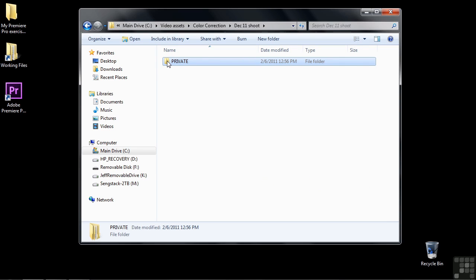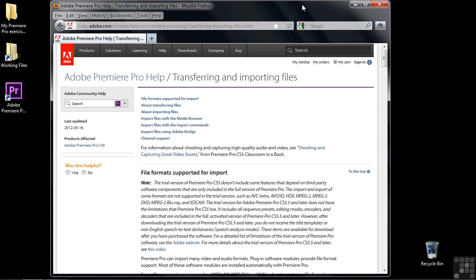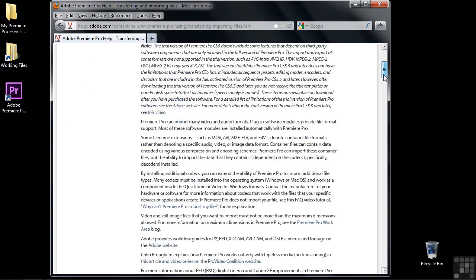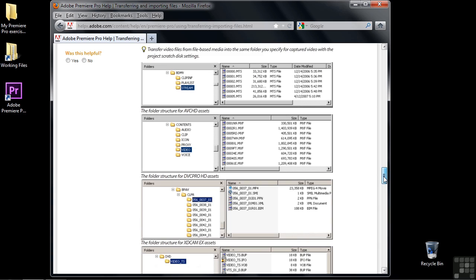If you bring in a private folder like this, and then you go to Premiere Pro, Premiere Pro can go to that private folder and immediately display all the video files because it recognizes that this is an AVCHD folder structure. There are some other folder structures. Let me show you them inside the Help file. If you go to Help inside Premiere Pro, you go to this section, and I've drilled down here to transferring and importing files. And if you go down here a little bit farther, you'll see these folder structures.